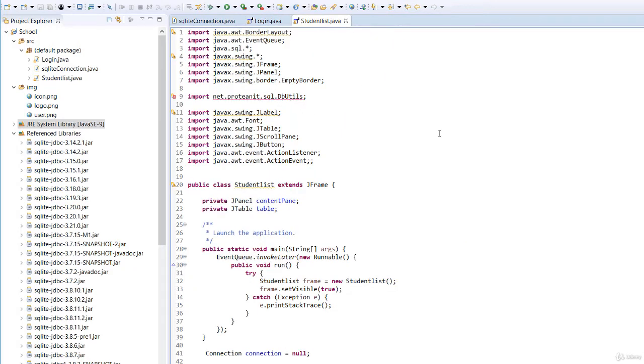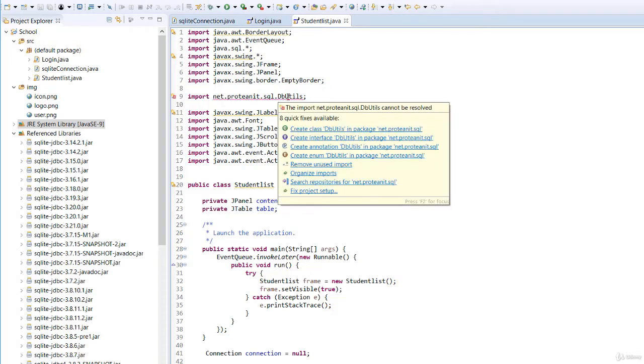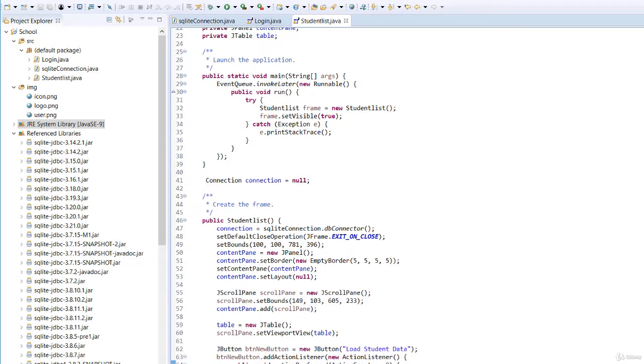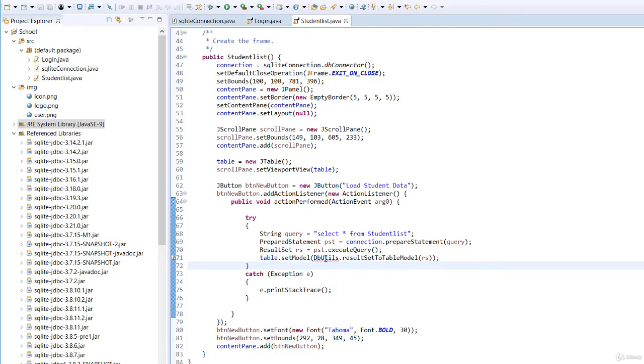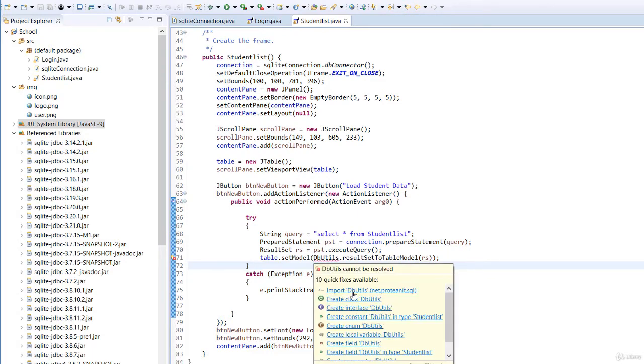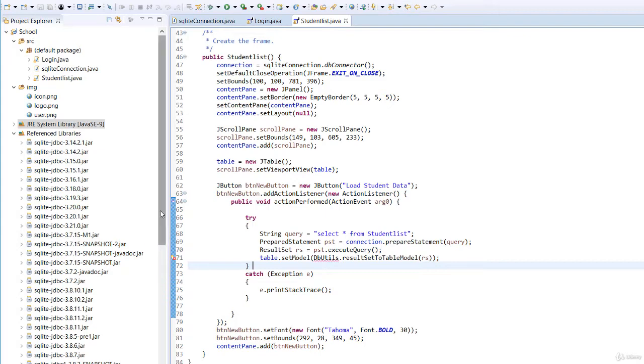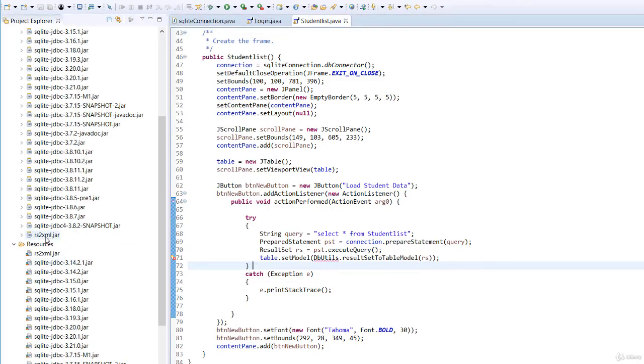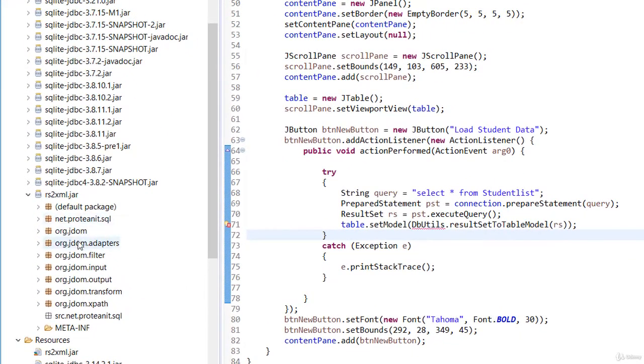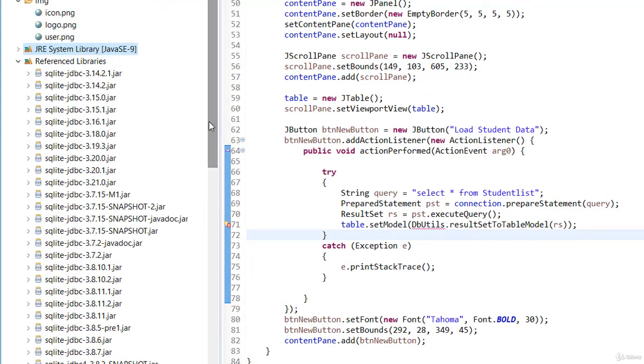Now we still have this underline, and if you hover over it, it says the import net.proteanit.sql.DbUtils cannot be resolved. And when you go down to your buttons under here, it will still show you import DbUtils. Now let's go down to this jar file rs2xml and open it up. You can see we have this library inside here, yet it cannot be recognized. Why? It is because you are using Java 9.